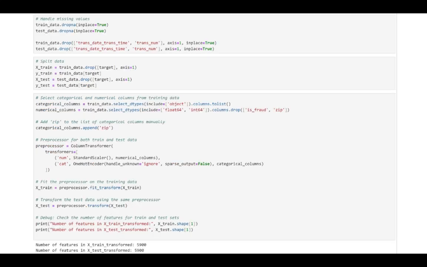In a previous slide, isnull.sum showed that none of the columns contain any missing values, so dropna is not required for this dataset. We then split the target from the rest of the data. Because the dataset was already split into training and testing, train_test_split was not used for this process.